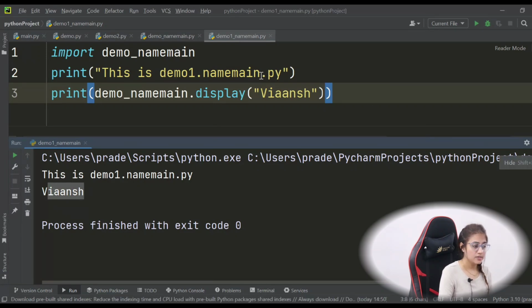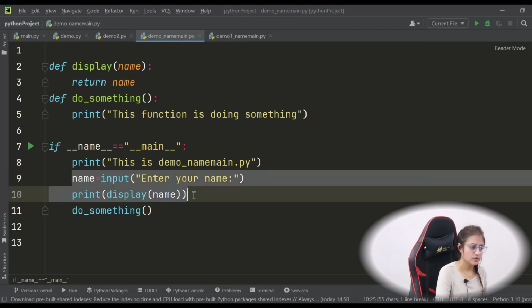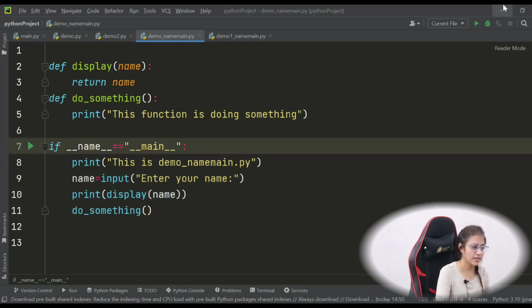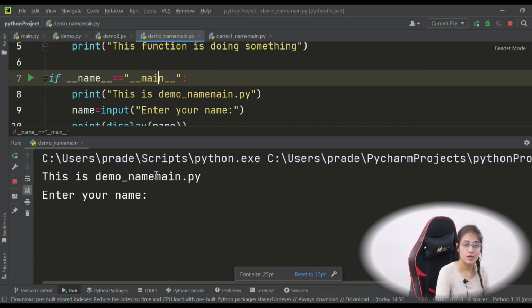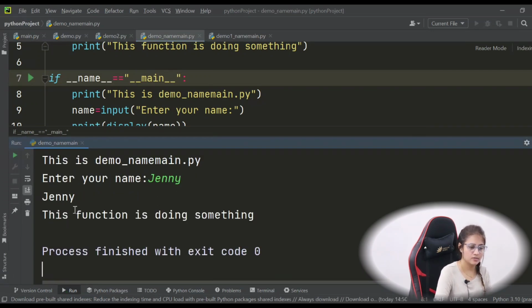So if you are running this display function from demo one, then it will not ask for user input. You have to pass your name directly as an argument, right? But if you run this directly and you want it to ask you for your name, then it will print your name. You can take input from the user in this name main clause. So if you run this demo directly, see, it is asking for your name. I just want to print my name, Jenny.